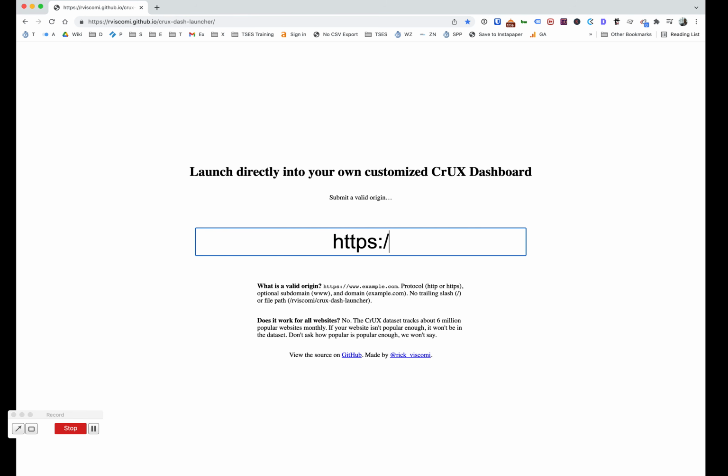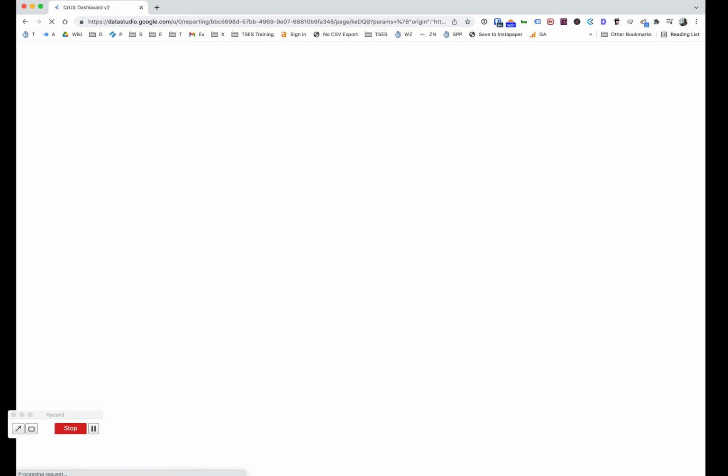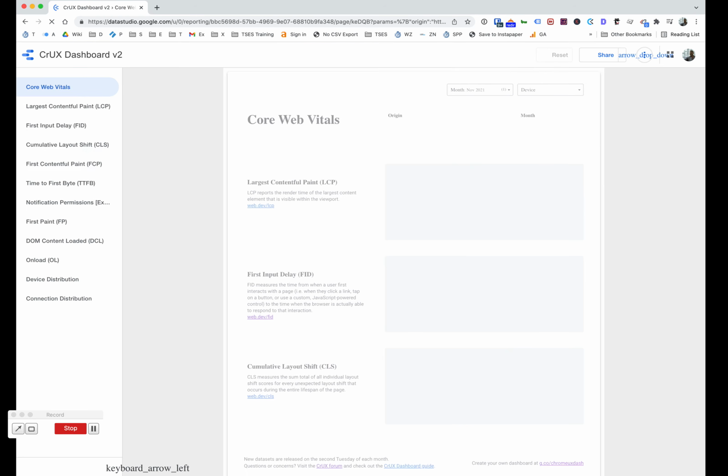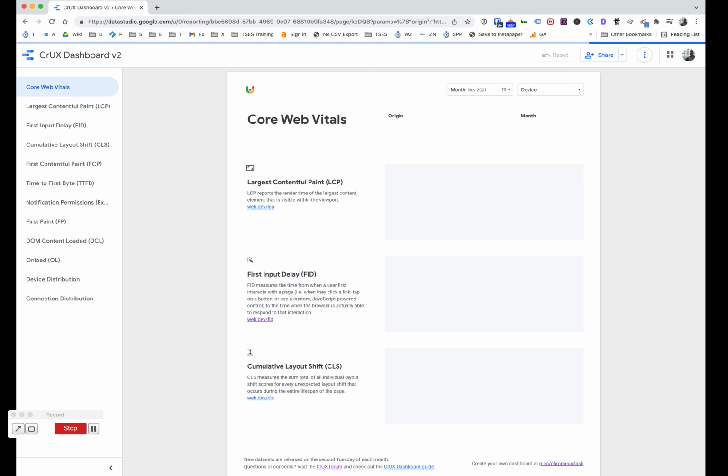So I'll just do ours. HTTPS www.wpspeedfix.com. Just do that, copy paste it, whatever you want to do, and then just press enter, and it will take 10 seconds and it will build that Google Data Studio report. So that's one way to do it.